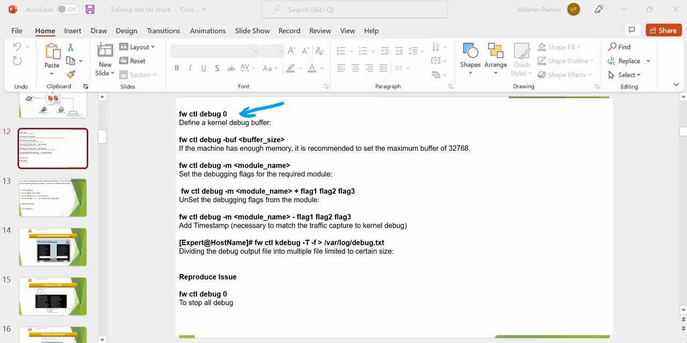So fw ctl debug 0 will reset all your debug flags, or it will unset all your previous debugs, if any are running, to 0. So it indicates, or gives output, that okay, debug is right now not running on your firewall. So whenever we do debug, we will see this. We usually run fw ctl debug 0 so that other debugs do not conflict with the debug you are running.